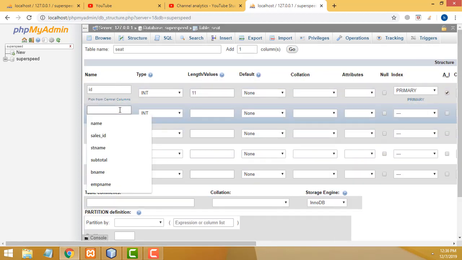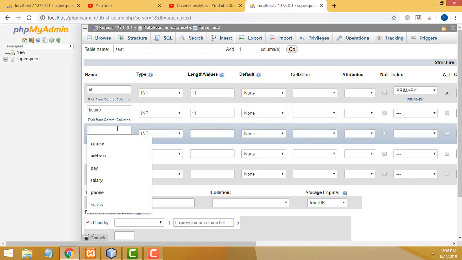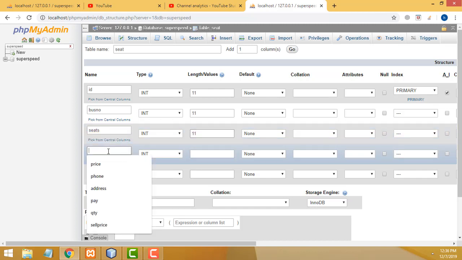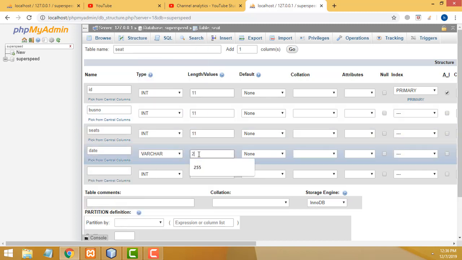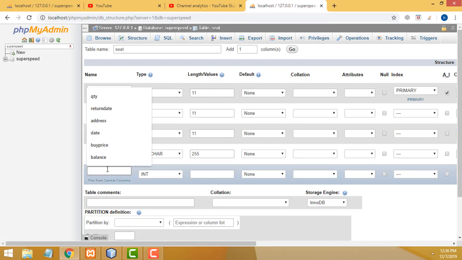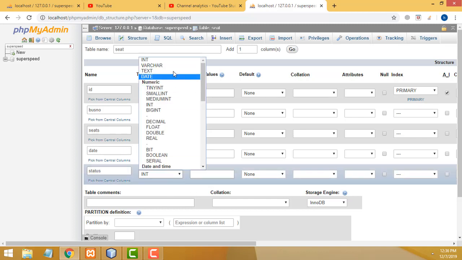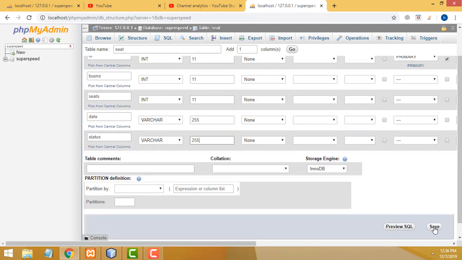Our second one should be bus number. You have to select this as int 11. After that, the third one should be sheets, which should be integer 11. After that, date you have to change to varchar characters. After that, status. This one should be status, book or unbooked, right. Click save.